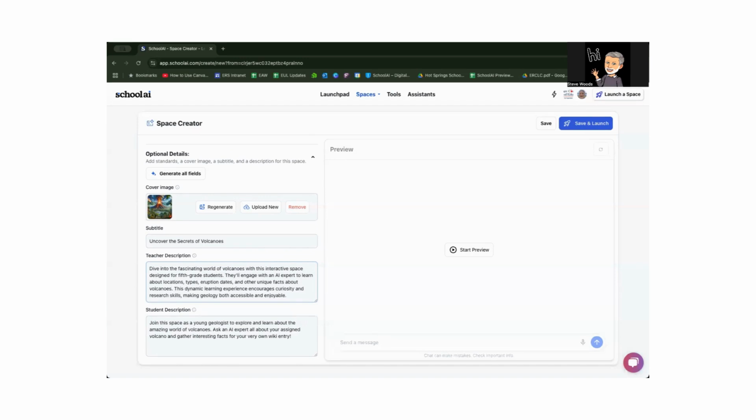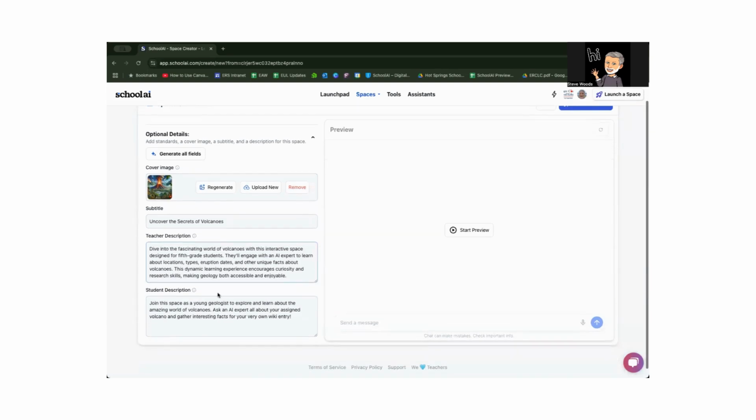This dynamic learning experience encourages curiosity and research skills while making geology both accessible and enjoyable. So I won't change any of the other portions on here. And there's also a student description. So if the student actually goes into the space when I launch it, this is what they will see for the description. So join the space as a young geologist to explore and learn about the amazing world of volcanoes. Ask an AI expert all about the volcano.